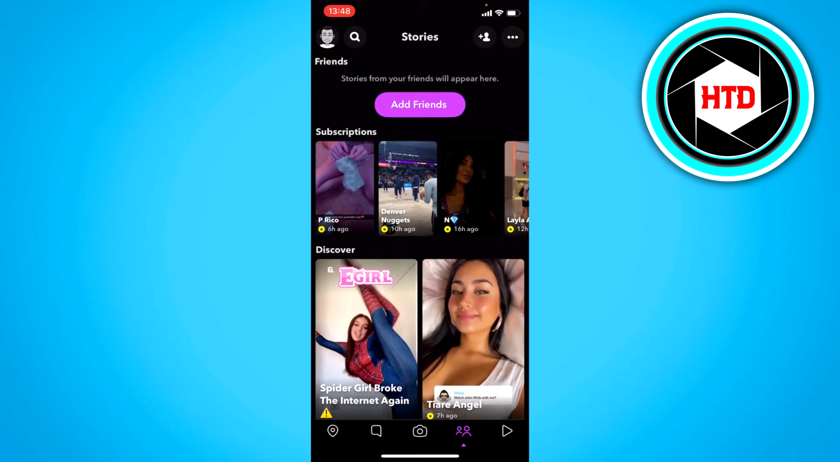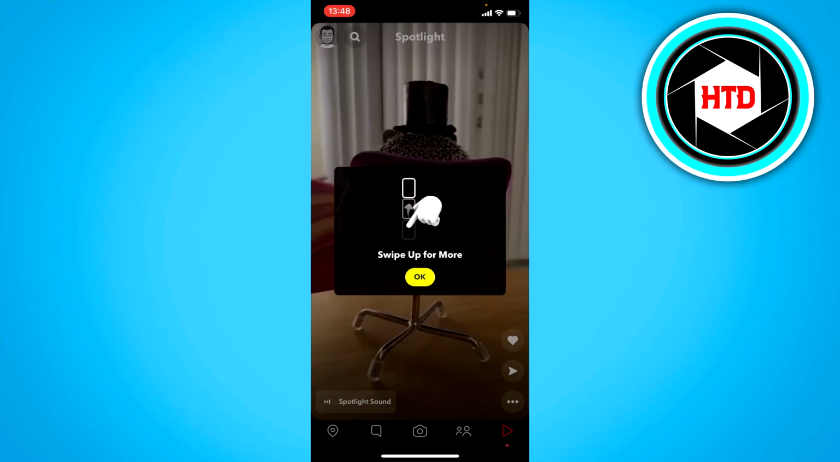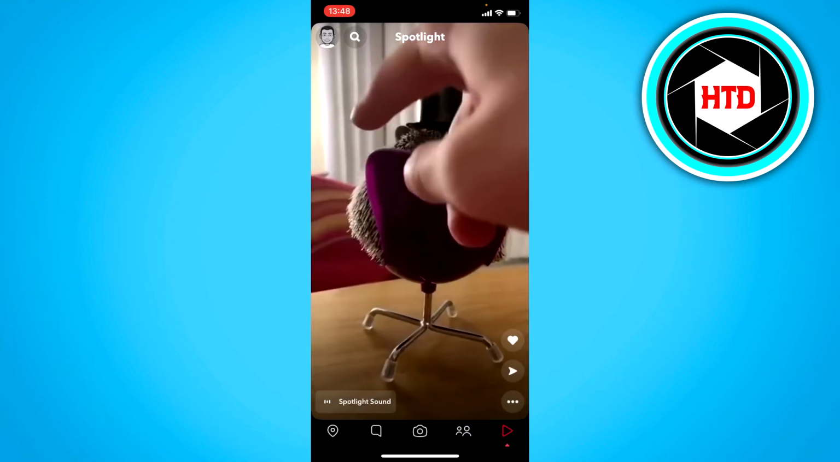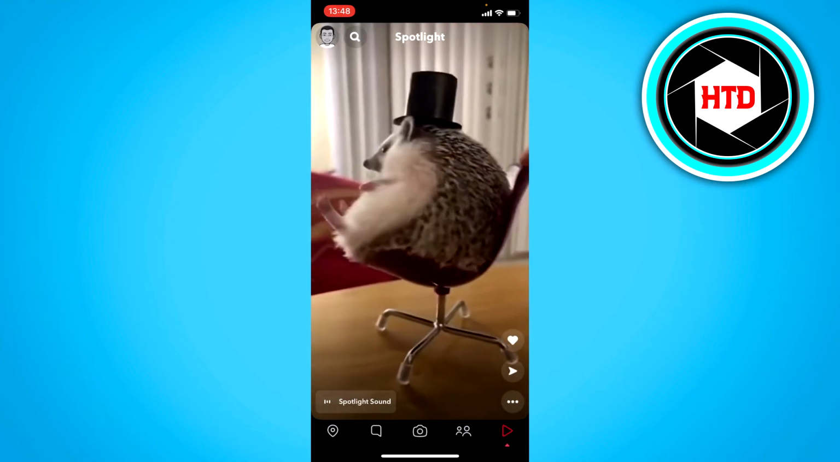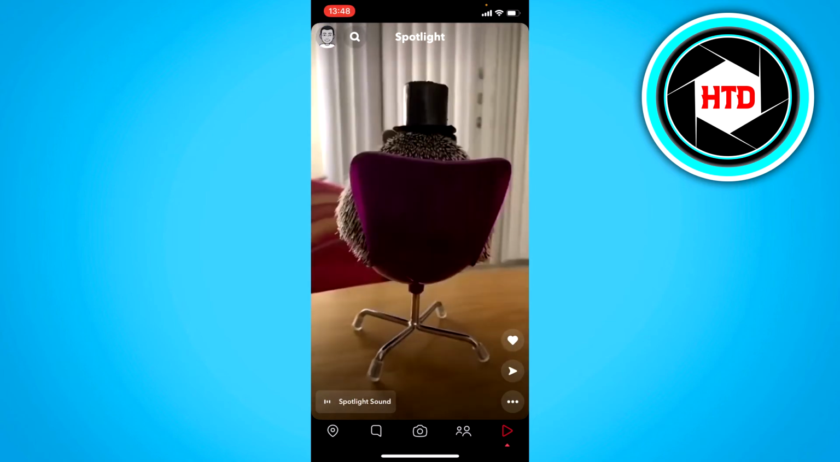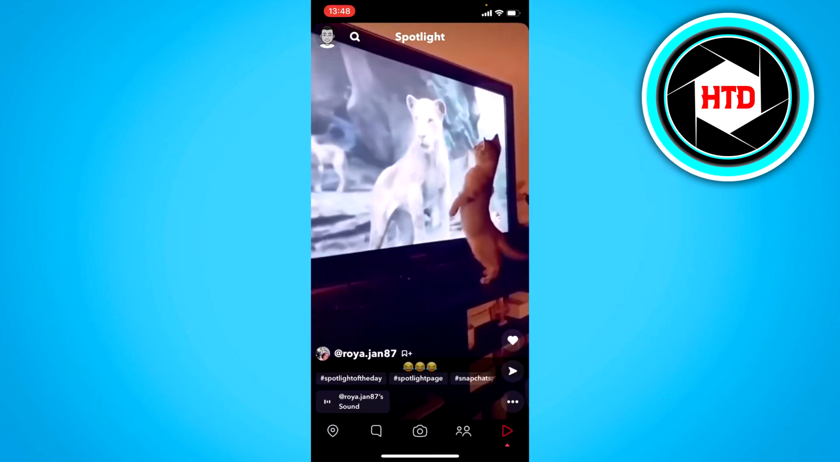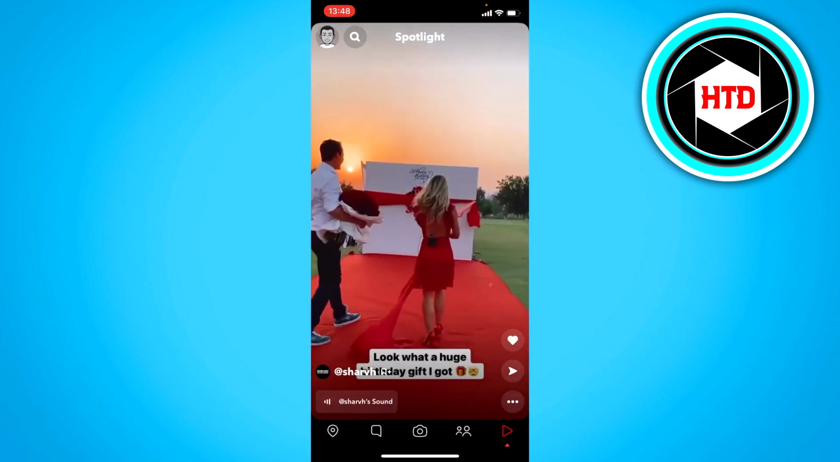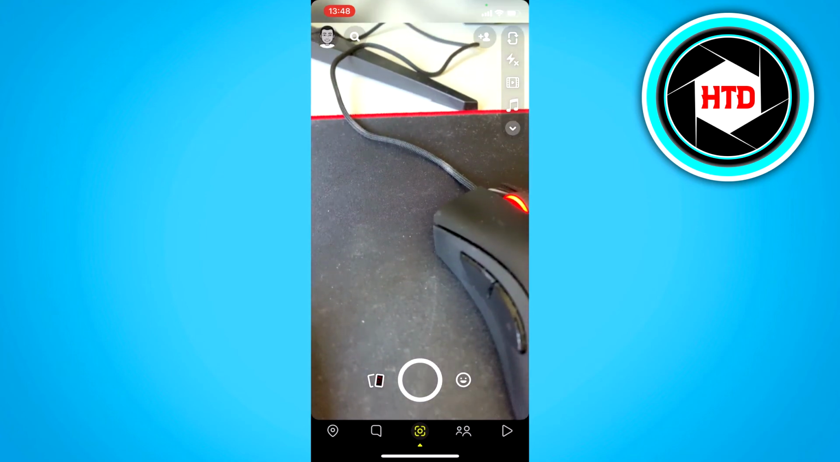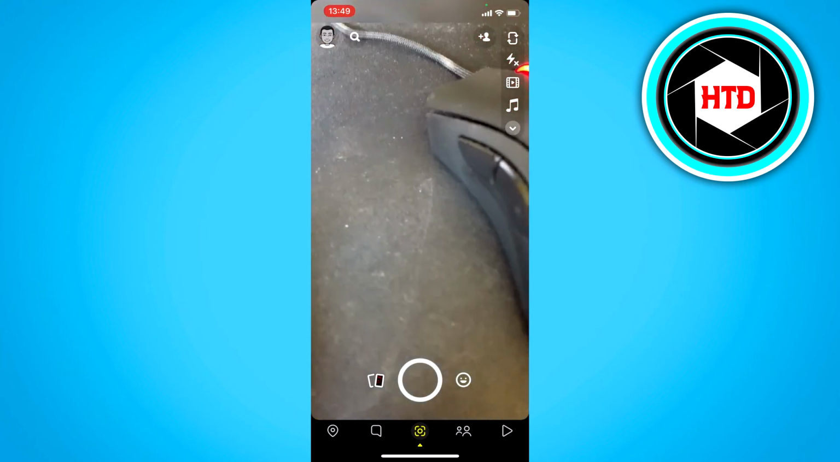And all the way to the right, you can see this spotlight. So this is basically kind of just like TikTok, but on Snapchat. So you can just scroll through this as well if you like that. And that's kind of all there is to it.